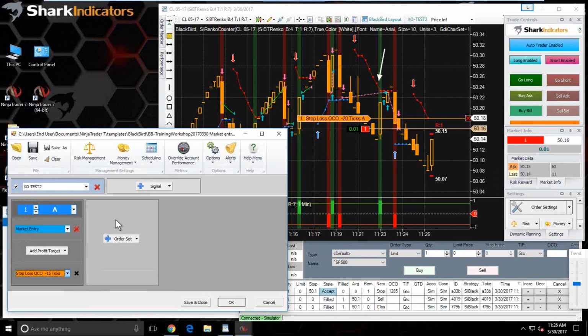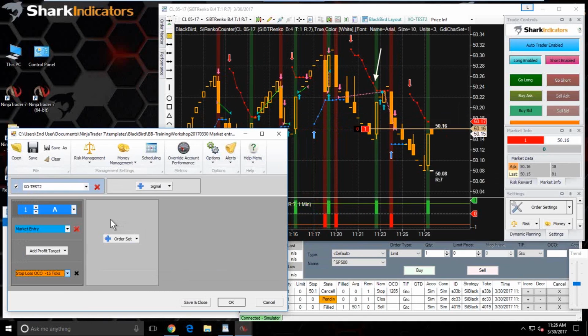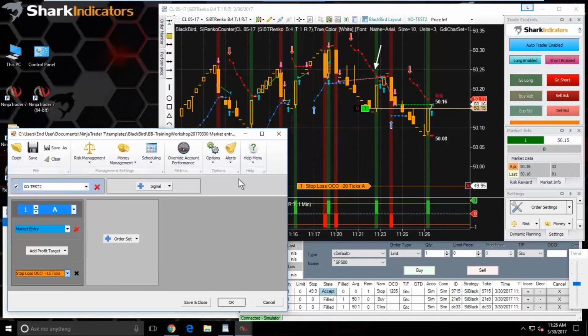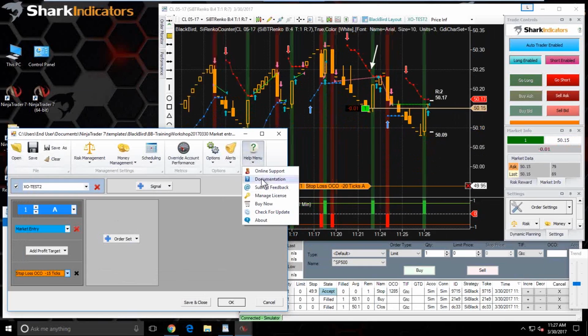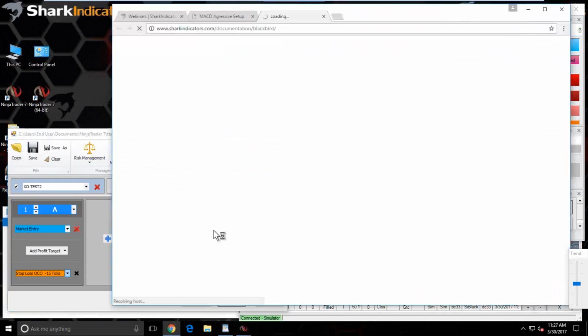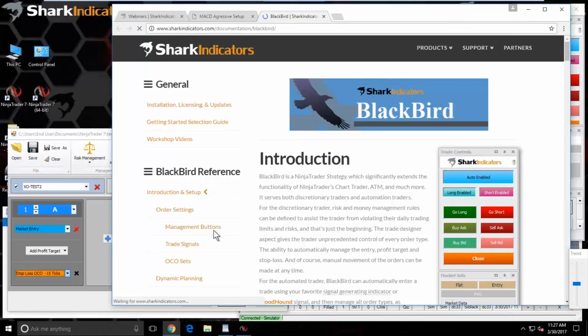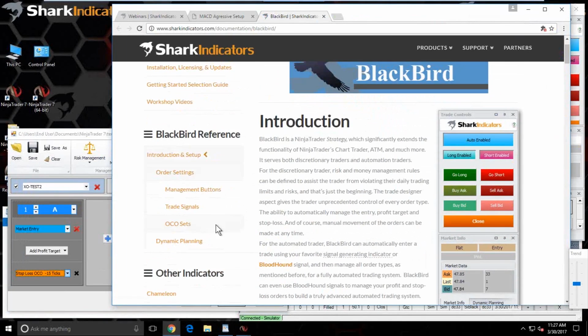Jeff has a new question here. What's the difference between the OCO entry price and the average entry price? Yeah, all right. So let's go to help and let's go to documentation. All right, so in our documentation, if we go to the OCO sets here, right? So the average prices, or the entry prices, there's a part of the OCO set component here.